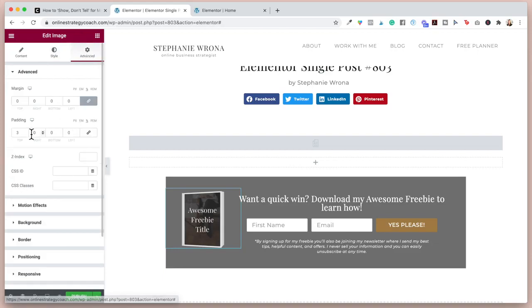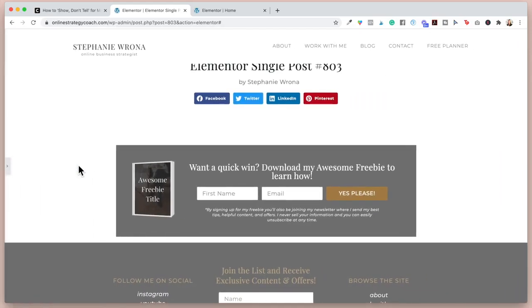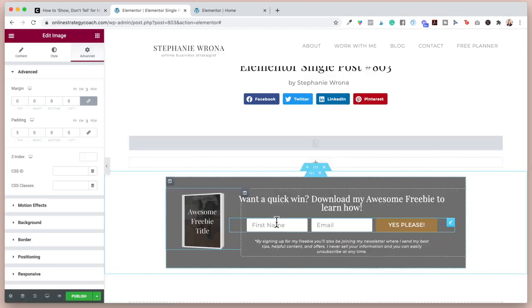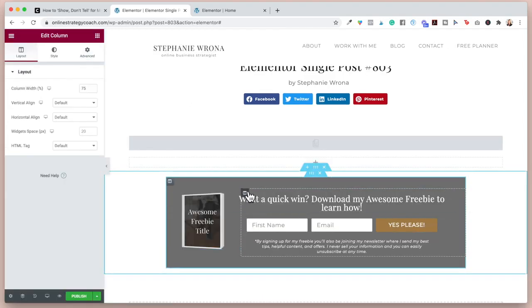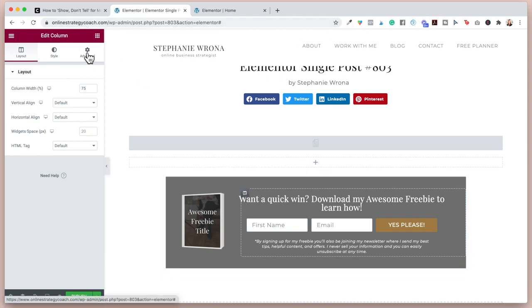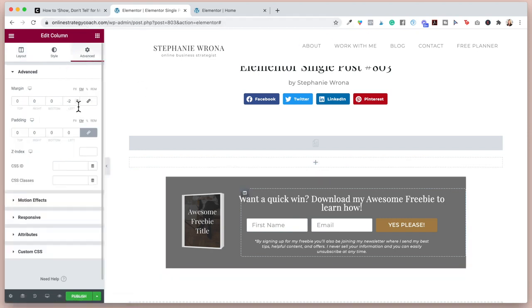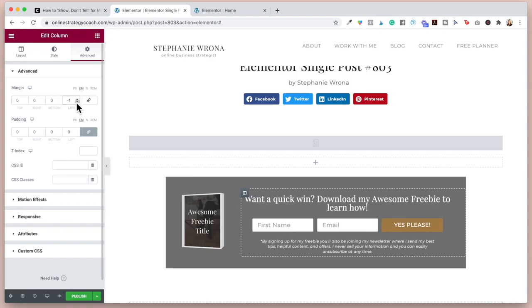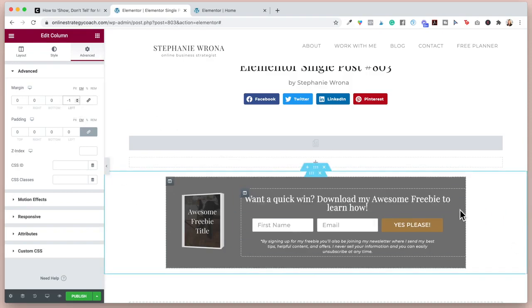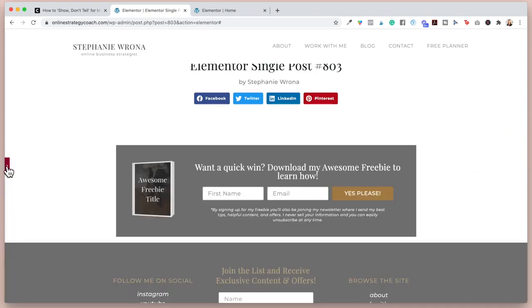And I'm going to add a little bit of padding to the top. And if we look at this live, this looks really good. One more small thing is I do have this column offset just a little bit. I'm going to come here to this column and come into my advanced tab and see where I have a -2 padding. I'm actually going to turn that off, or maybe just leave it at -1. I think that looks good. That just pulls it off the edge just a little bit, and that looks really good.